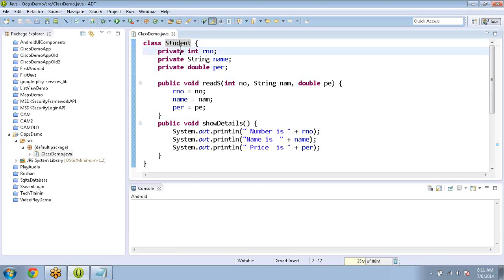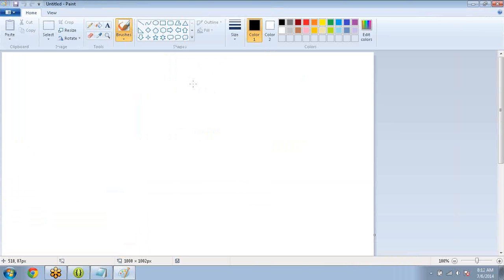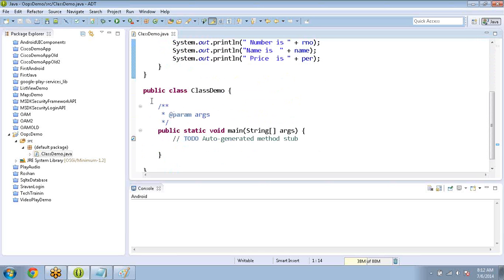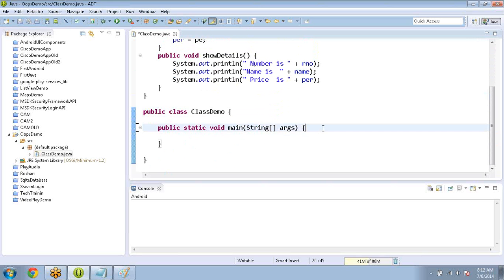Now I create one class. Now how can I access this class? Another important thing is, I create one class student, but if you want to access that class, we have to create an object of that class. How can we create the object? Creating object: simply your class name and object name.